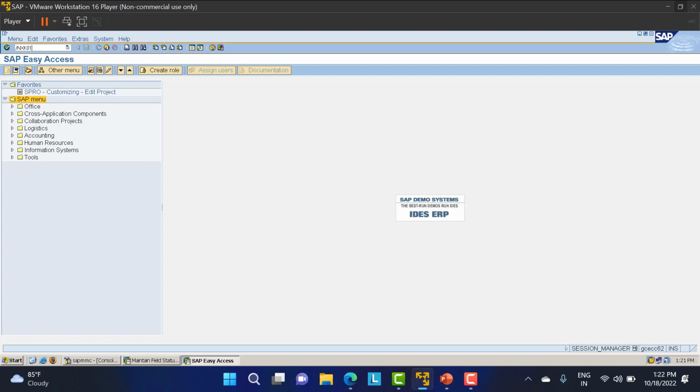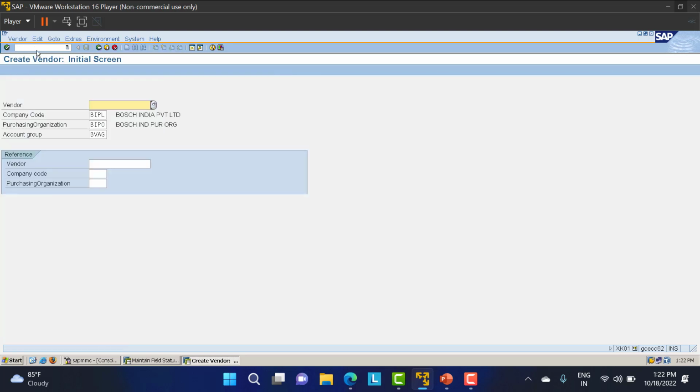XK01, vendor, I'm going to create centrally. I'll go over here, and these are the different fields; please ignore them. These are the different fields which are required over here. If any question comes up in an interview, like what are the prerequisites for creation of the vendor, the important things are: company code is required, purchasing organization is required, and vendor account group is required. So these 3 are the prerequisites for creation of the vendor.